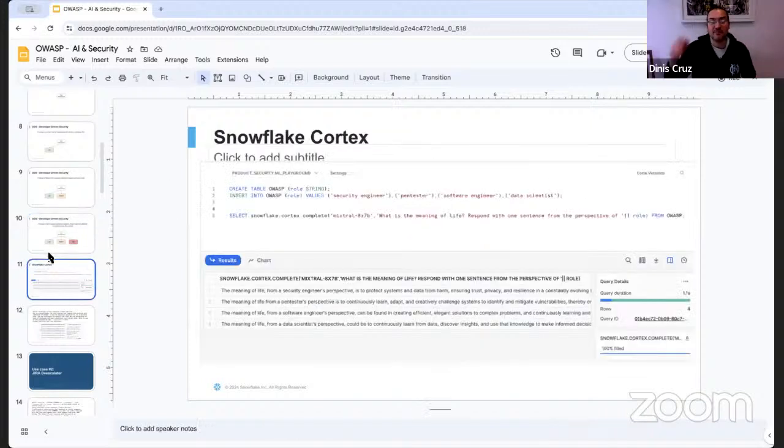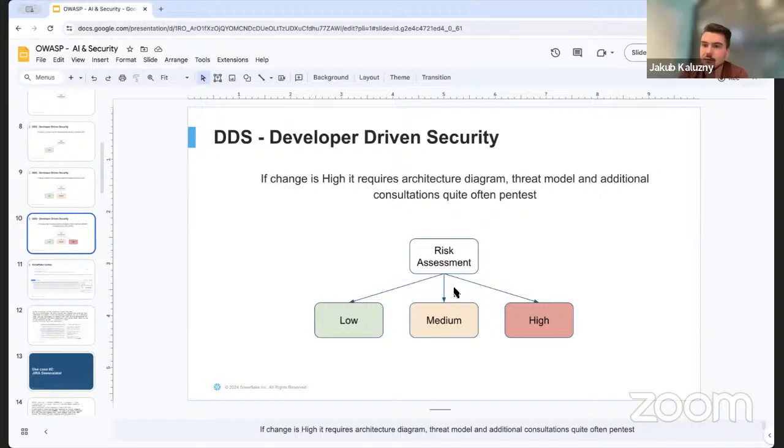So basically, depending on the change, it requires an architecture diagram. If it's low, the engineers go to production, they simply ship the feature. If it's medium, they draw a threat model, and if it's high, we also provide some consultation or a pen test. But this is still faith-based security. This is them telling you what they think the risk is.